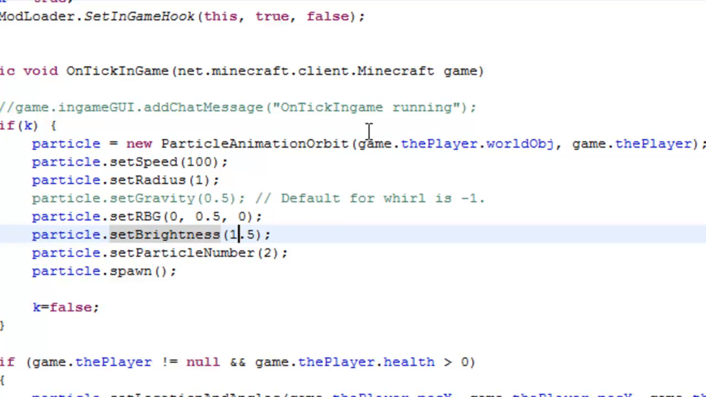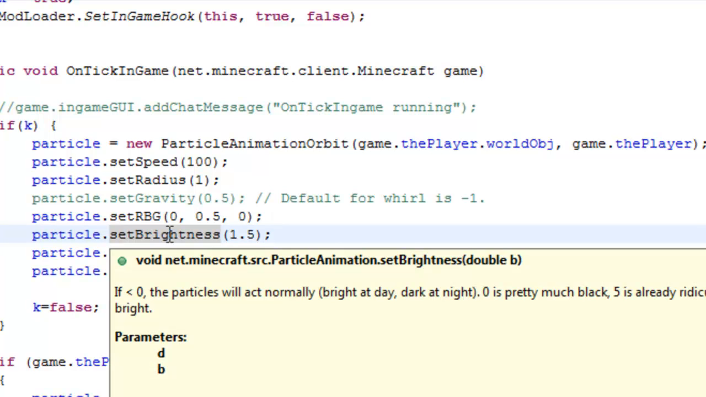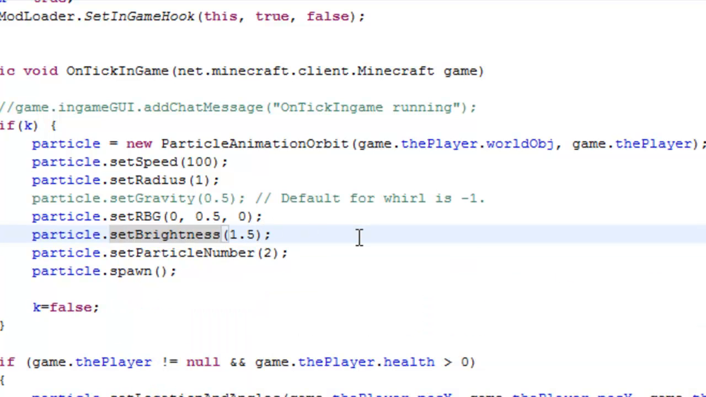Brightness, and now this is interesting actually, because if you don't do this, then the brightness will vary depending on the time of day or the lighting. At nighttime it will be very dark, bright at day. And I just chose 1.5 here because 1.5 is a pretty nice glow in the dark value. 0 is just black pretty much, and 5 is already way too bright.